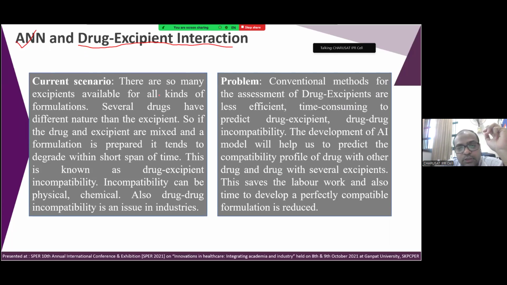So what we have to do, we either have to perform certain analysis like DSC, XRD, or else you have to perform a real-time stability study of the drug with a particular excipient, right? You need to store it at, let's say, high temperature, you have to do an accelerated stability study, and so on.